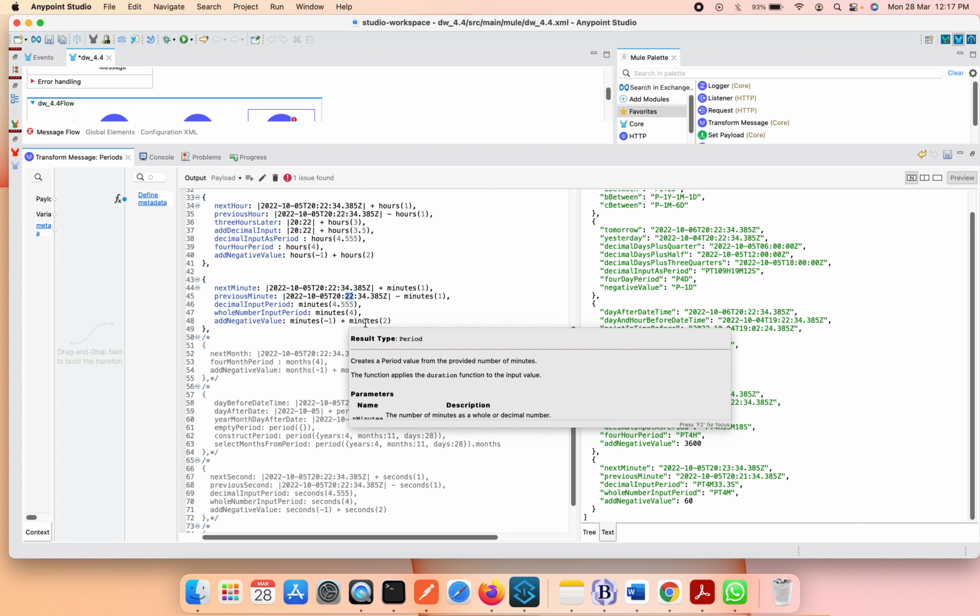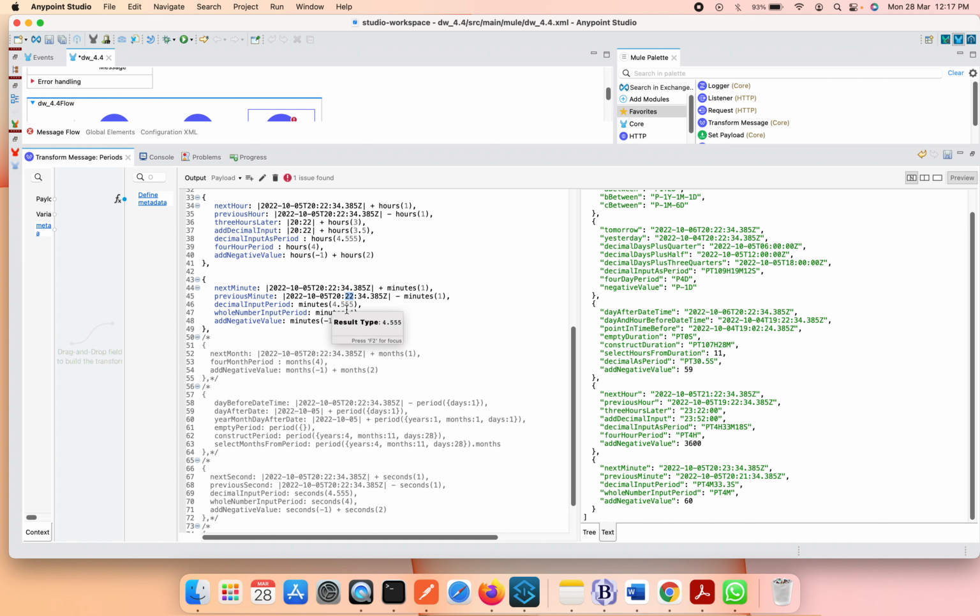Similarly, instead of a decimal input period, you can pass a whole number input as well, like 4 minutes, then the value will be PT 4 minutes. And again, minus 1 minute plus 2 minutes, so it will be 1 minute in total. So 1 minute is 60 seconds and it will give the value of 60 seconds as the output.